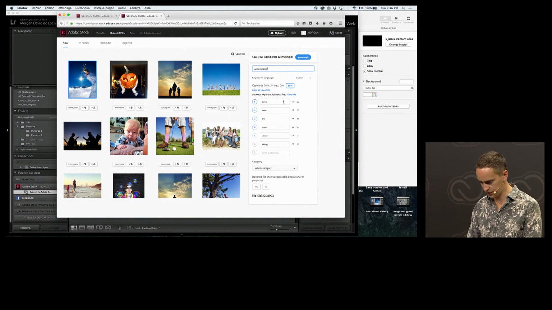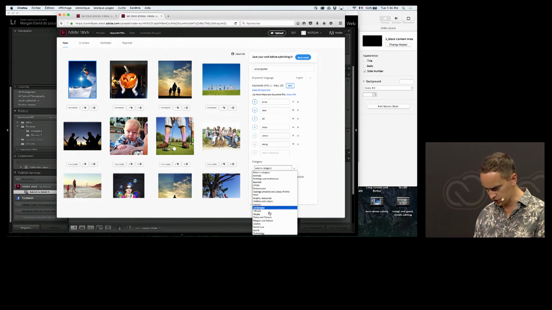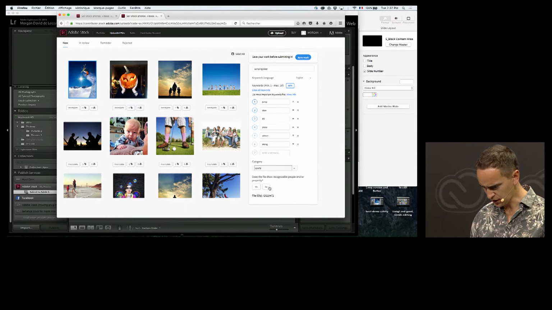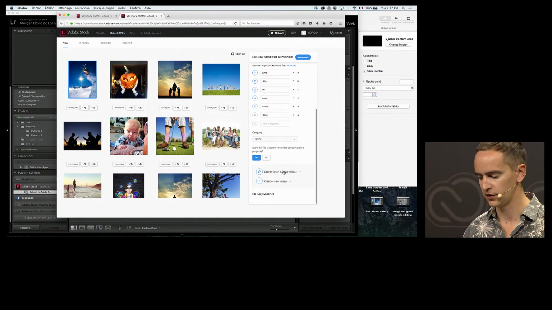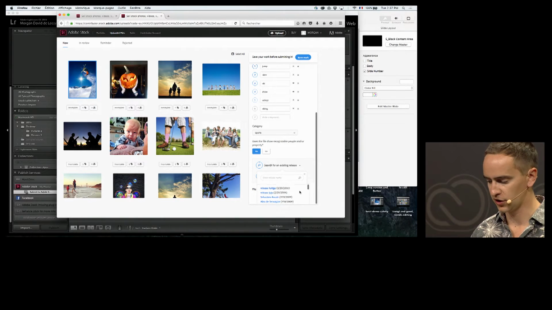Need to add a title here, would be, let me save some space. Jumping skier. The category will obviously be sports. And do I need a model release here? Yes, and I will explain to you after that what the model release is. Basically, it's the authorization from the person in the picture that has been signed by them and uploaded.